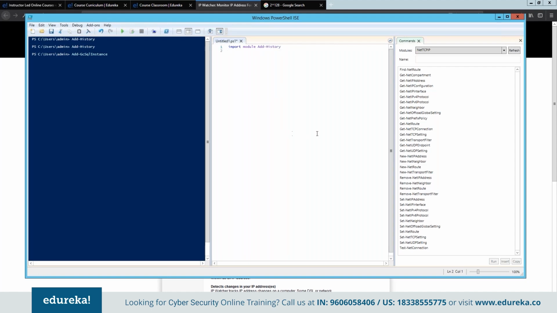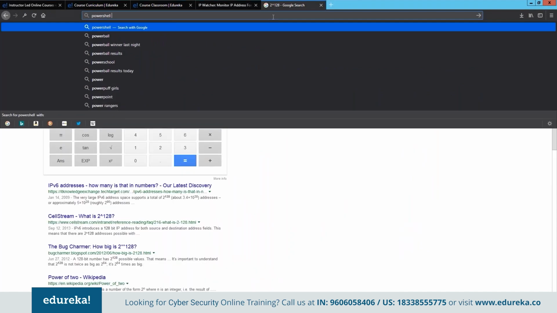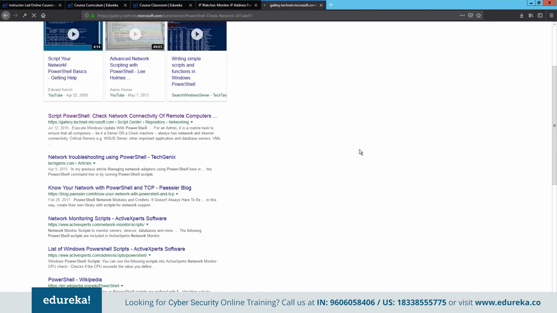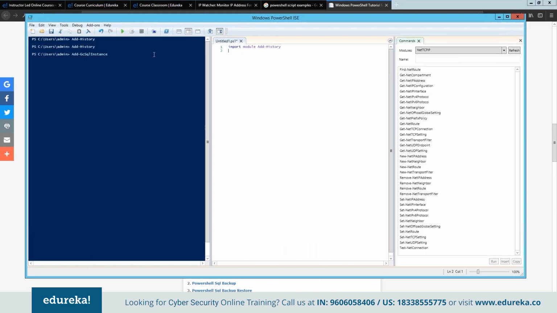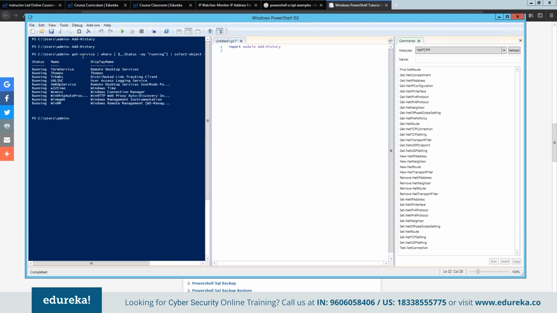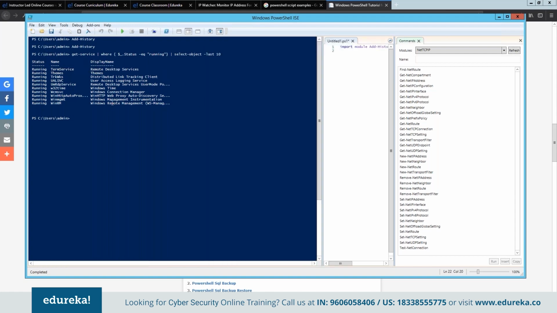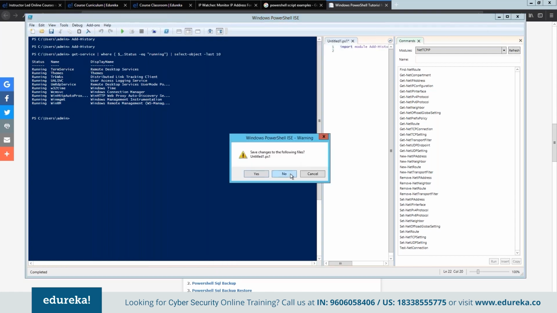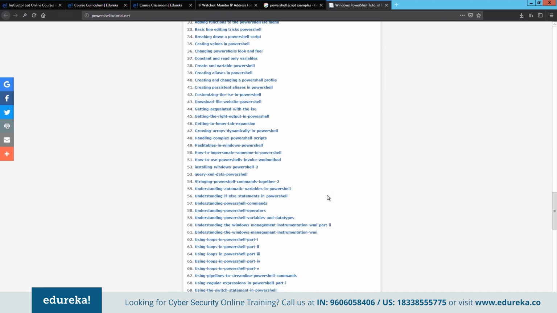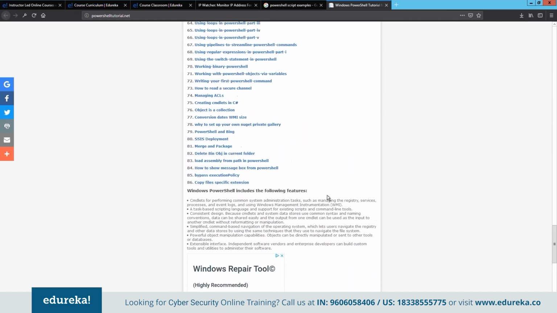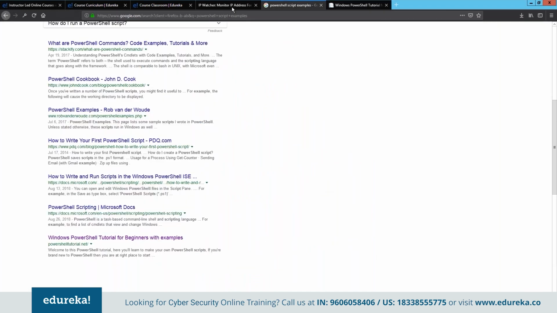Likewise, we run some command, PowerShell network script. When you get onto the internet, you can see multiple scripts here. Let's copy and try running it here. This is an example. It just calls Get-Service, gets the running services on the system, and displays them. So most complicated tasks on computers can be automated and easily achieved just by running a single line or multiple lines of script. So no need for us to go beyond.